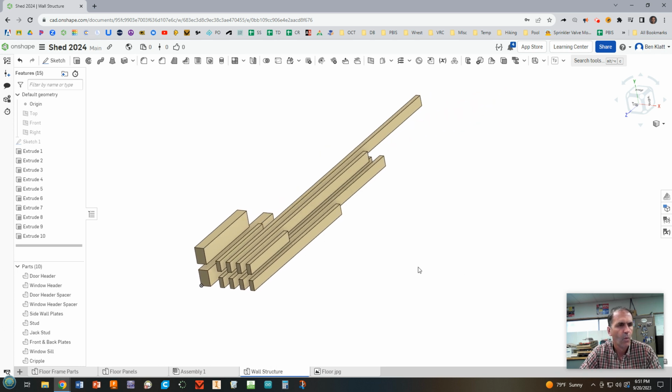So we're going to build a different assembly. So let's go to this assembly that we made and right click on it and hit rename. And let's call that full shed. That's the whole thing, okay? But we're going to make another assembly.